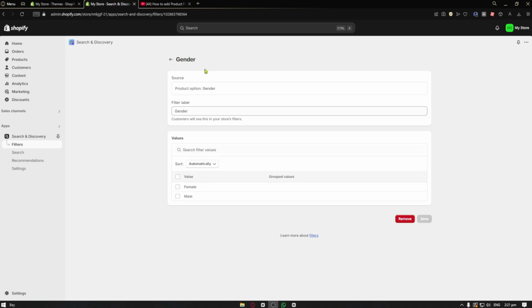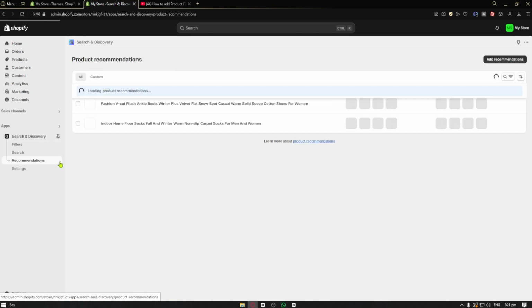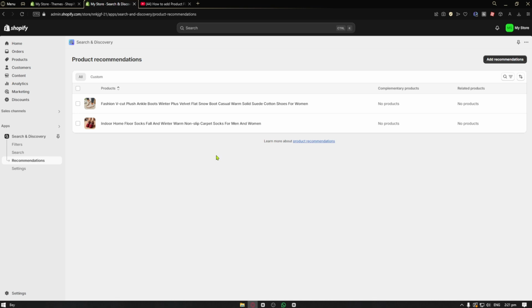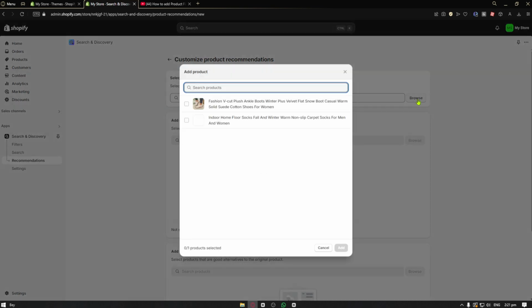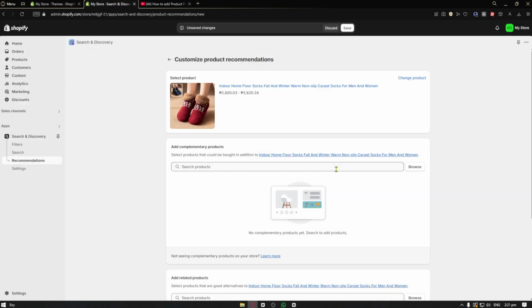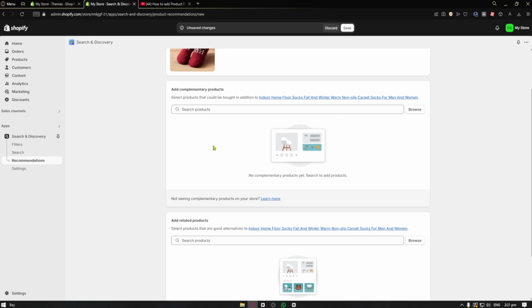And so, as an additional feature of this application, you can then head over to the recommendations. And once inside, let's just say that a person wants to buy this product right here. So let's click on it. And right after, you want to click on add recommendations. Once inside, click on add products or select products. And when a person buys this specific product, it will then recommend this product to the person who bought this product. So you want to click on add, and it will now have that feature.